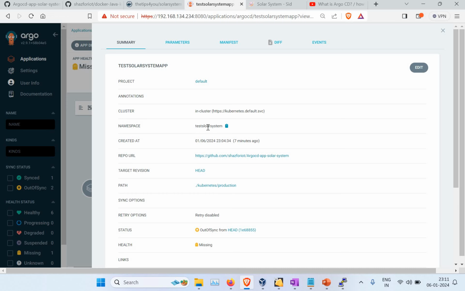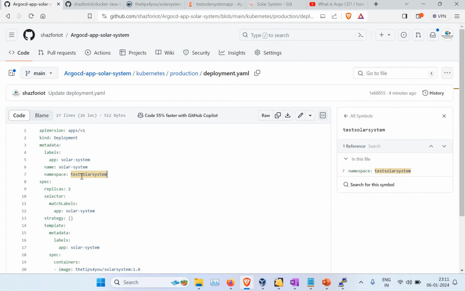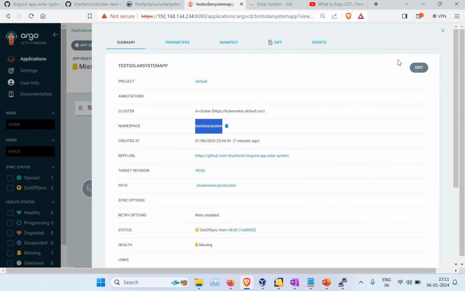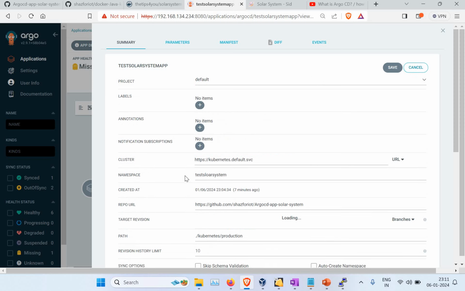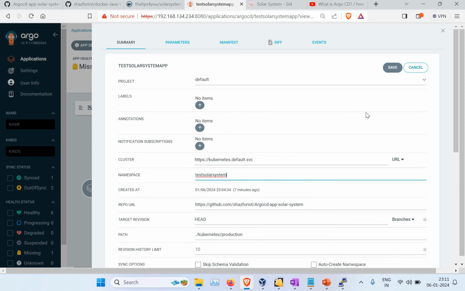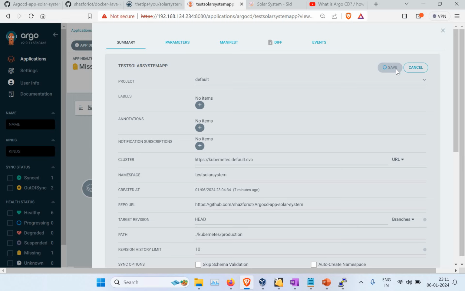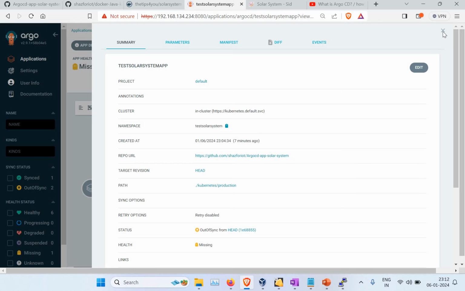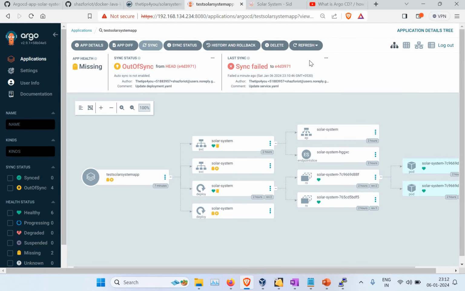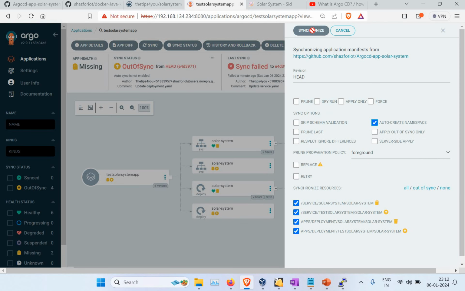The namespace I have given for the application is completely different, whereas in the manifest file it is different. So it has created this namespace, but it is looking for the test solar system. So I'm just changing this one to test solar system, so that it creates a new namespace. Okay, so let me sync again. Let me auto create.